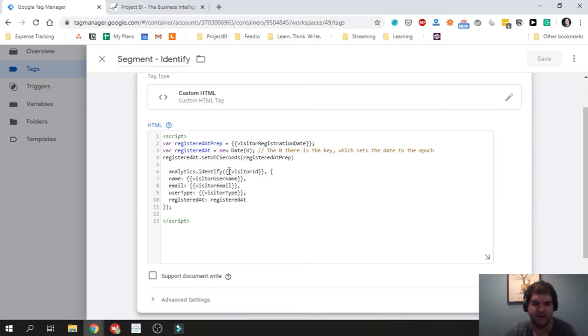Then we're setting the visitor ID, which is the identify piece over here. This piece you can find on the Segment website. This is the standard piece. So we're now setting the visitor ID, which in this case is going to be the ID from the WordPress database, the username, which is the actual name of the individual with WordPress, his email, etc., etc.